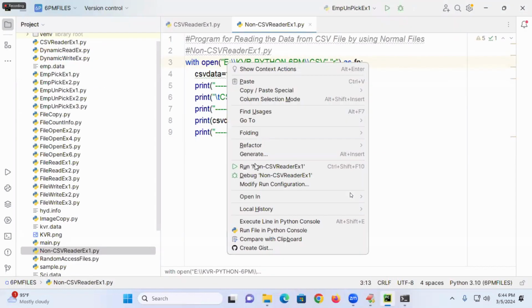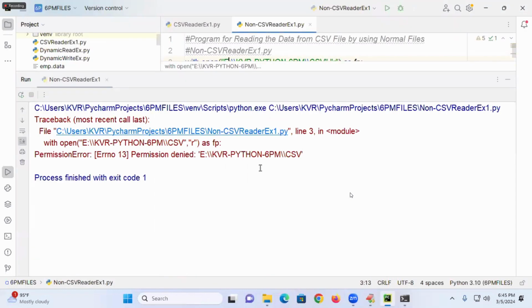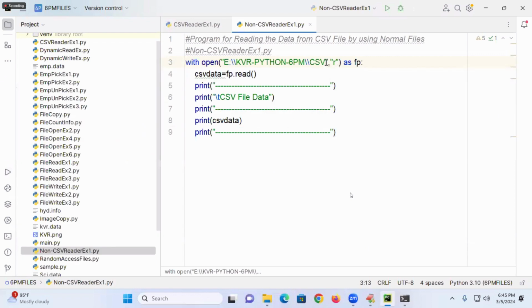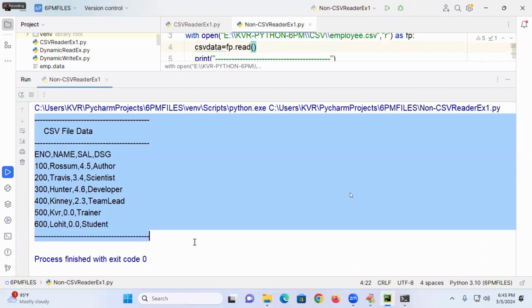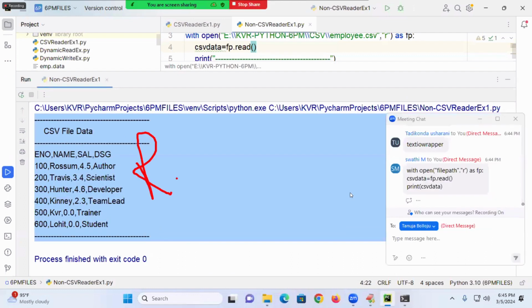Let us run this example. We are getting the data. What is happening? File name I did not write. Employee dot CSV. Try to run this now. I got my data as it is. This comes under what? Raw data.